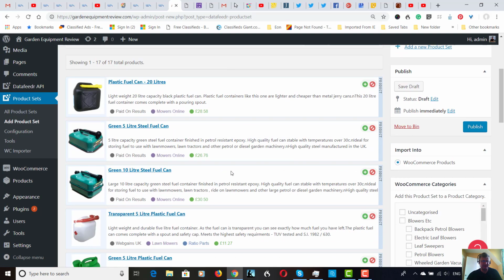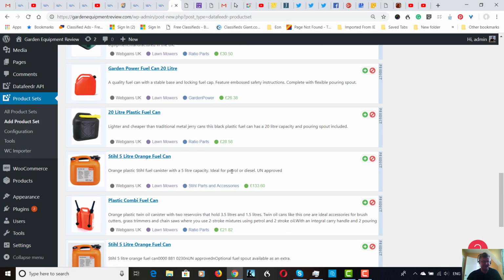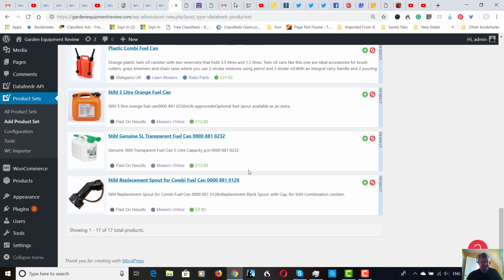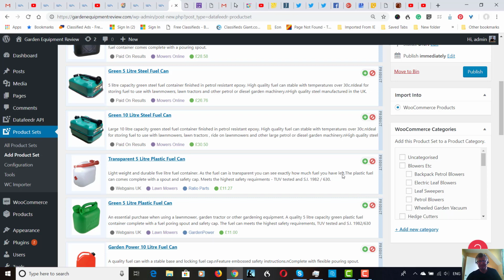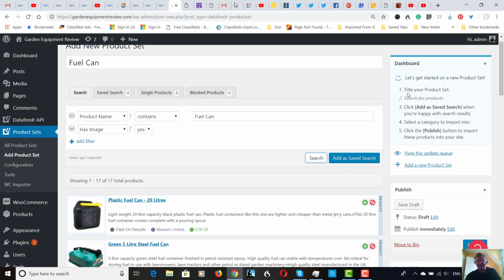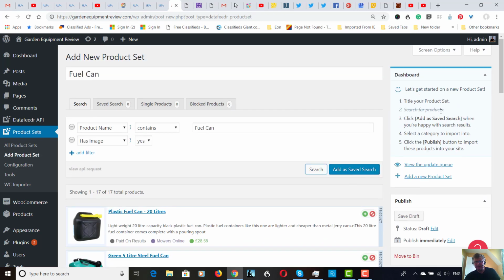And you can see we've got 17 products. Now, for example, there may be some products we don't want. This is a replacement spell. I'm going to leave that in because it's fuel can related. But we've got 17 products. As you can see up here, every time we do something, title for your product, it crosses it off. And now I'm happy with the search.